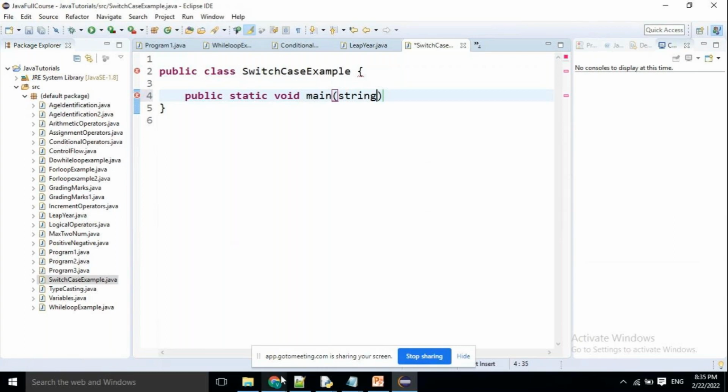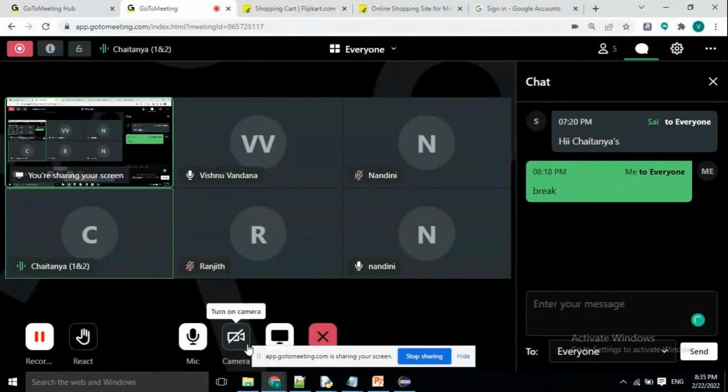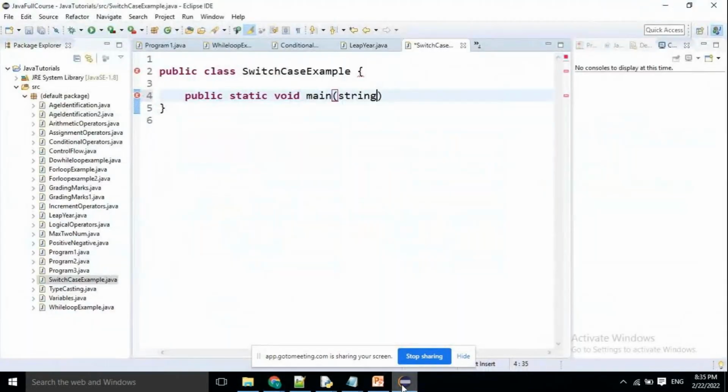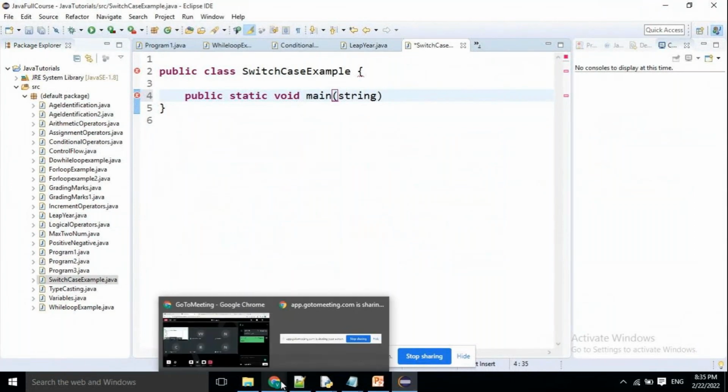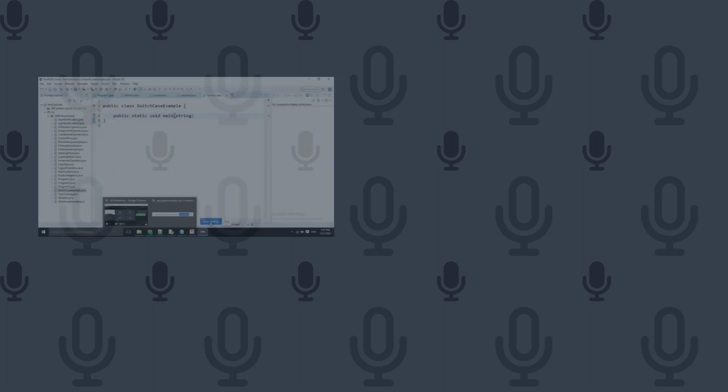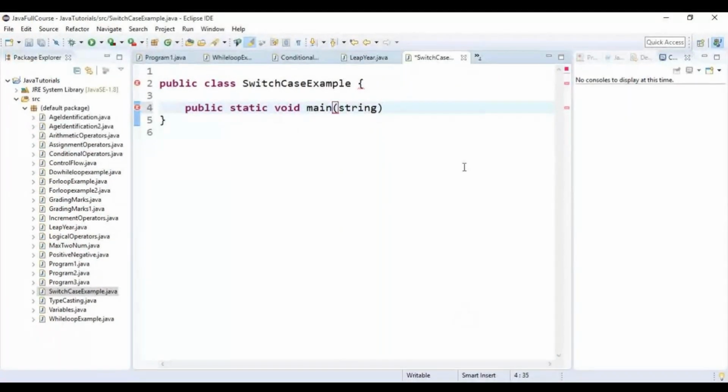I cannot see your IDE. Yes, I cannot see. Okay, let me reshare it again. Everyone or only me? I am able to see. Okay, I'm sharing it again. Please check whether you are able to see or not. Now I can see.